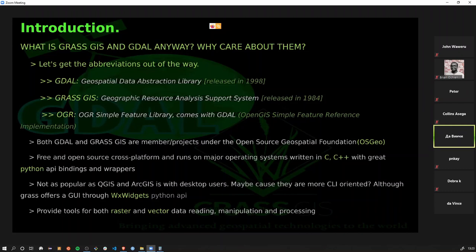If you are a proprietary user, nowadays I think ArcGIS Pro 2 point something has GDAL support, and you can even read something like GeoPackages, which is fully supported in GDAL. And then comes GRASS GIS.